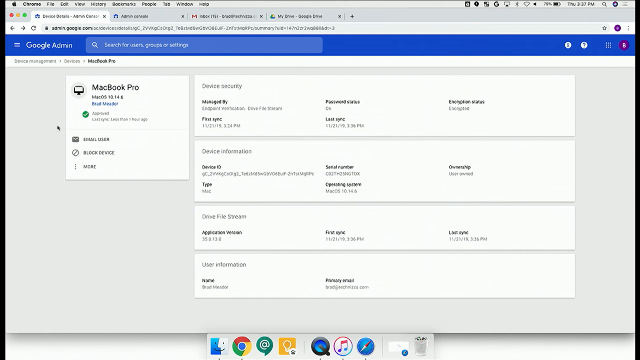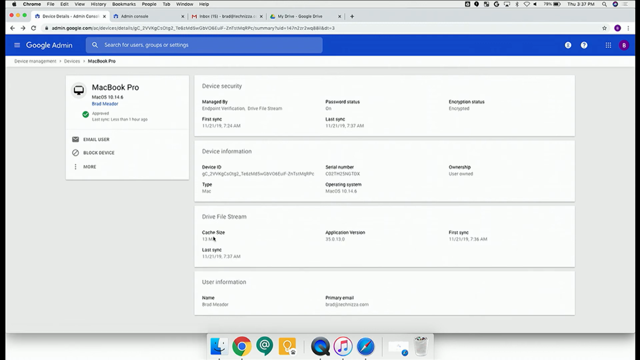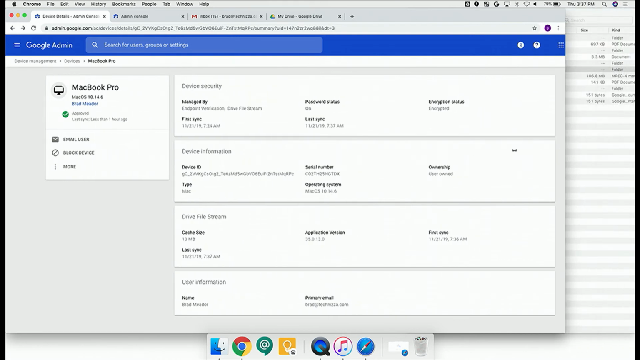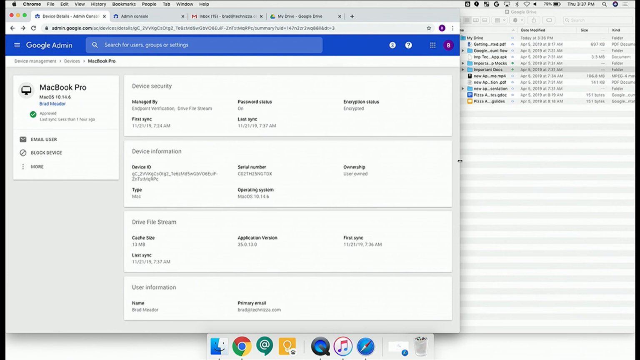And then when I refresh this, I may be a little too quick on that one, but we can see some information about Drive File Stream, the application version, first sync, last sync. Eventually, when it's refreshed, it'll actually show the cache size, how much cache is stored on this device. And so, again, just like we showed on mobile and desktop management, if this device has become lost or stolen, you want to make sure that you can do something with the files that are stored locally. So if someone calls up and says, I left that desktop and that laptop in an Uber, you can go and you can wipe the account.